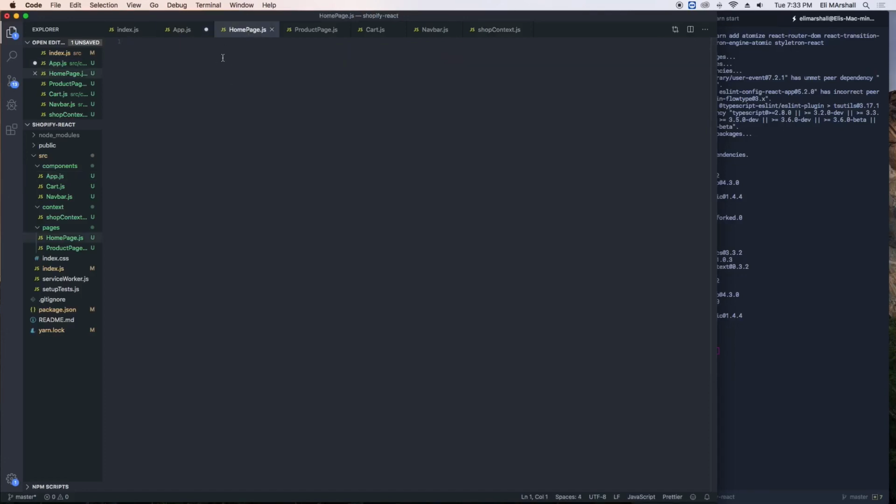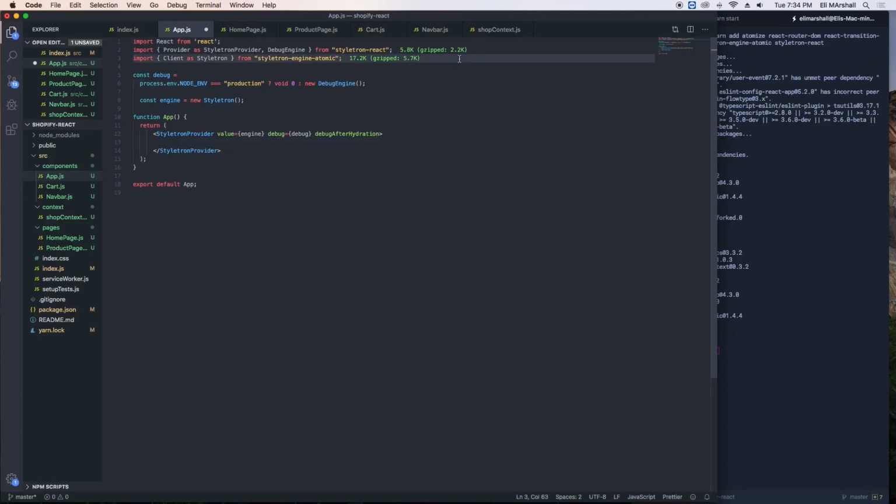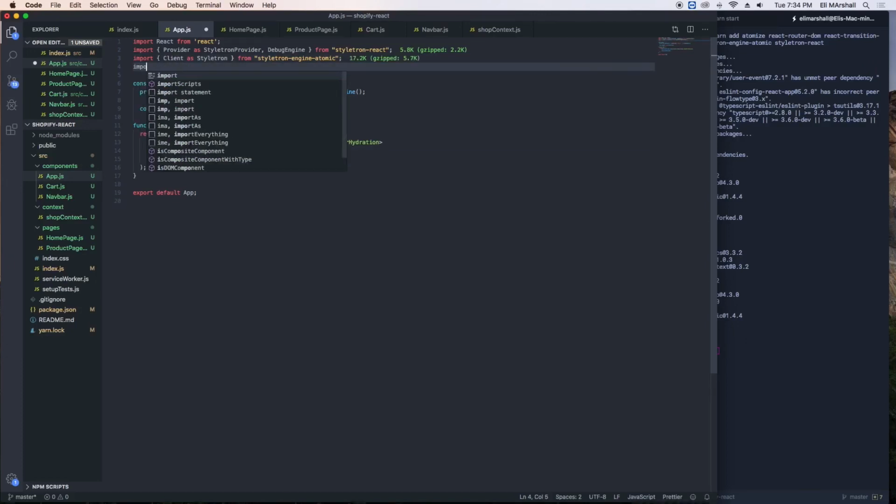Alright, so for our home page, basic React. Alright. Home. Let's go ahead and import our home page. App.js. Yeah, we need to go back a directory. Pages/home. Alright.